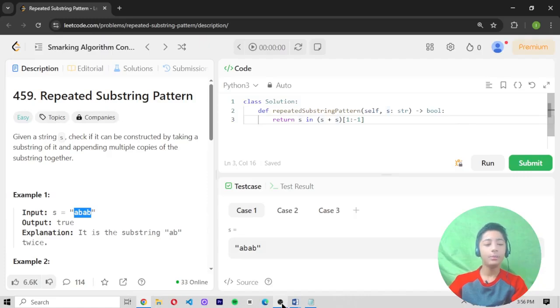Guys, here you see, one more video came on LeetCode, and it's question 459 by the name of repeated substring pattern. So let's start to solve this question. First of all, we read the question carefully. It is saying you are given a string s, and you check if it can be constructed by taking a substring.